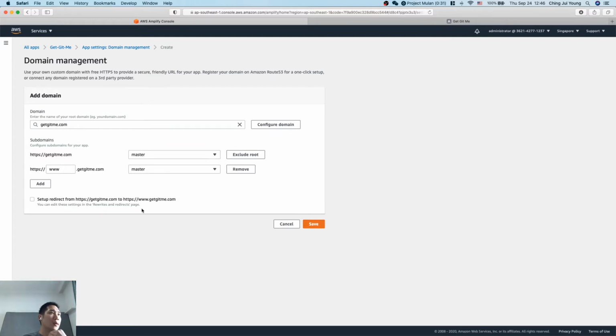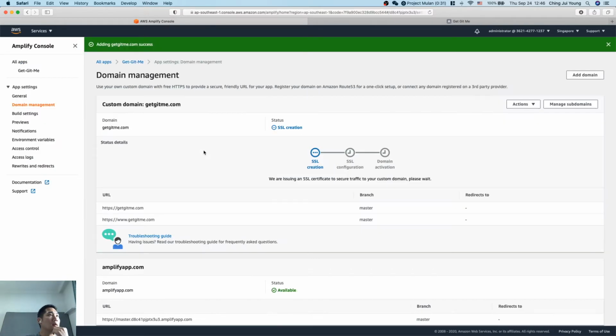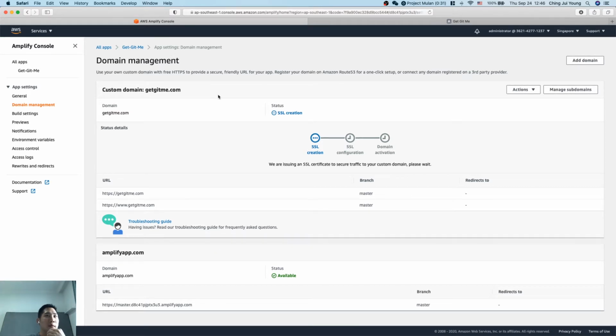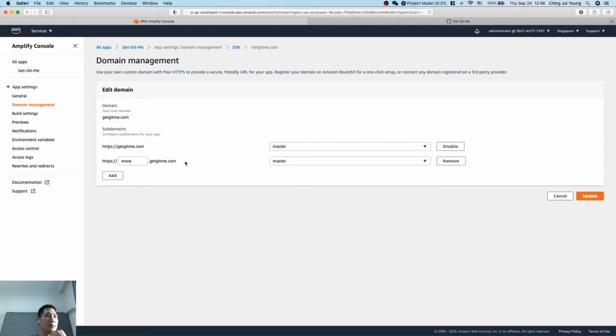In the rewrites and redirects page. Okay, so let's see. Yeah, I think these are the main subdomains we want. We don't need anything else yet. Okay, cool. Use your own custom. Okay, good. So we'll just wait for them to configure everything here. And you can also manage subdomains.